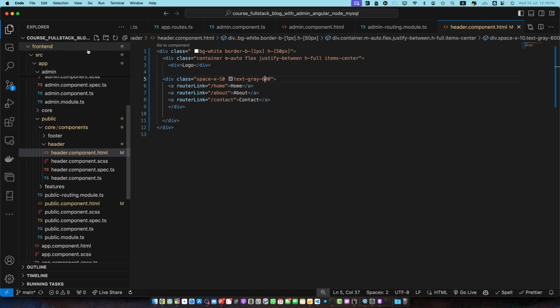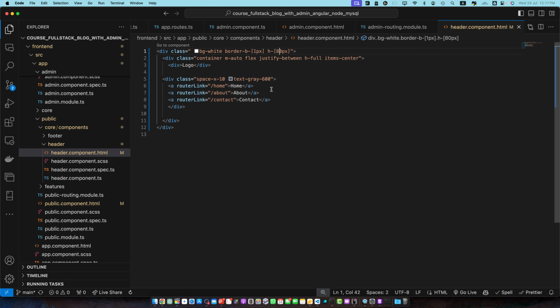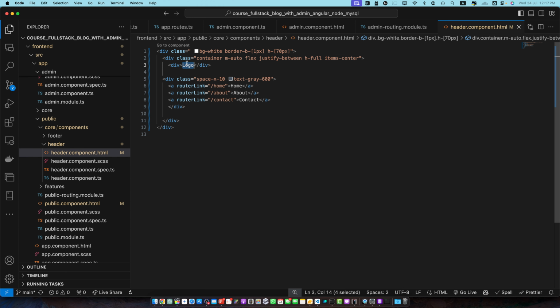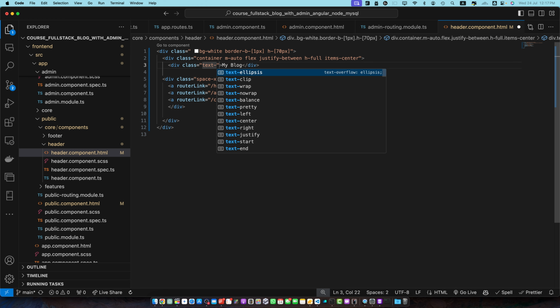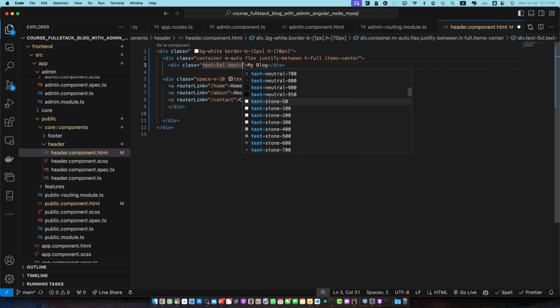So we already have the background color, we have the header with the white background, and the height is a bit more than we have right now. So for that I will make it 80. Okay, maybe it should be 70. Okay, I think this is fine. Now we need to add the colors to the logo. So here you can add my blog or whatever, and let's add some styling. Text 5xl, and text should be blue. Let me see all of the shades that we have here.